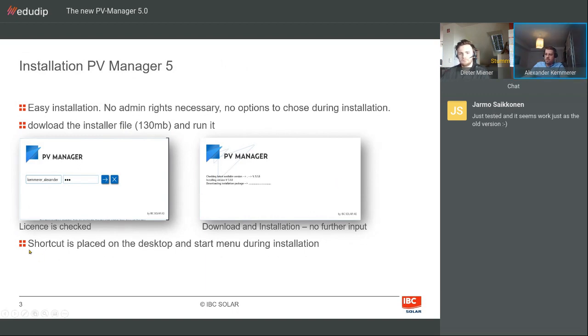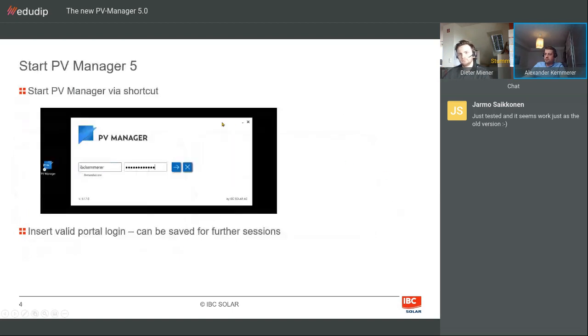After the installation is finished, a shortcut is placed on the desktop and also in the start menu. So you can start the PV Manager from there. You don't have to go to the portal anymore. You just start it directly from your desktop. When you start with the desktop shortcut, the license information is asked again. You can also remember your license. At the next login, just start the PV Manager.